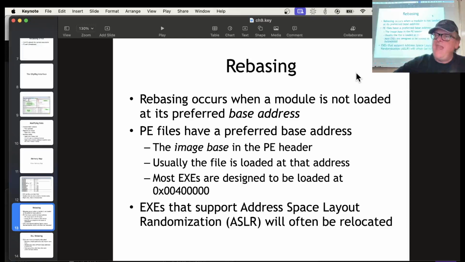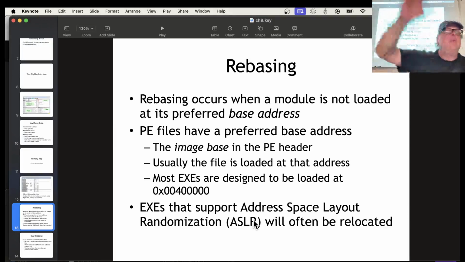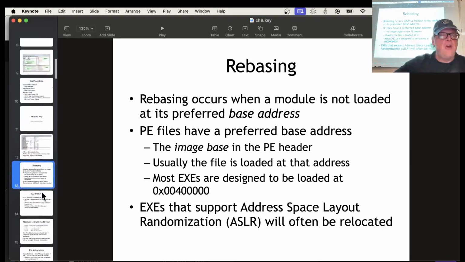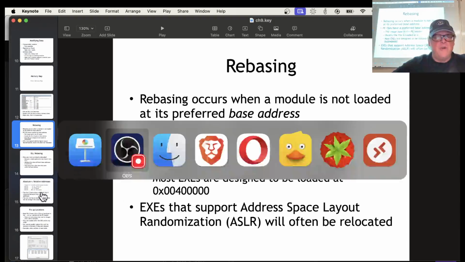Rebasing is if you can't load code where it naturally wants to go, like every EXE wants to be at 400,000. Well, obviously, if you run one EXE and then you run another one, it can't load at 400,000 because that's in use. So it rebases. It moves it to another address. It then thinks it's at 400,000 as a virtual address, but it's really somewhere else. And if you support address space layout randomization, then every single time you launch it, it will randomly move you in memory to make it harder for an attacker to get in with a buffer overflow.